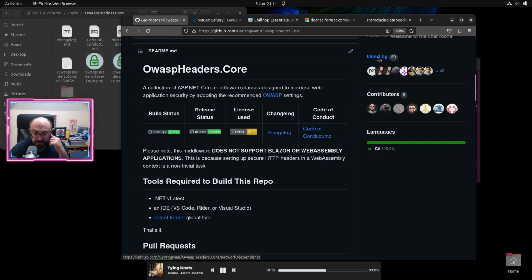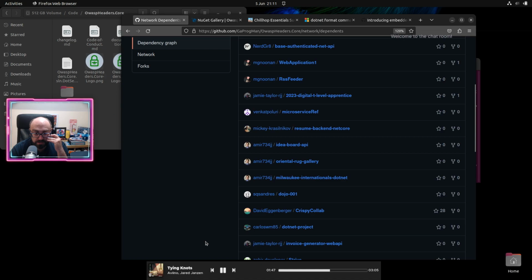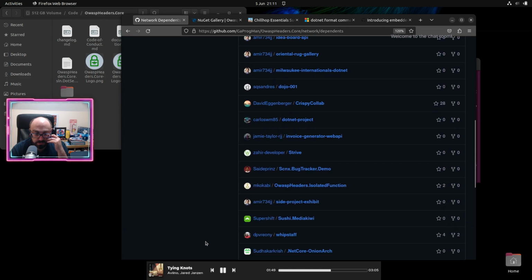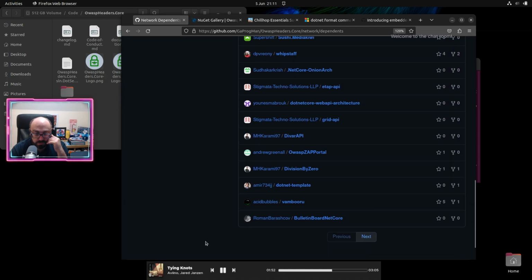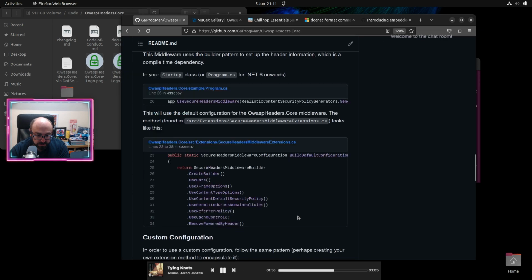It's actually used by 50 other projects. This is really cool. This is one of the really cool things that GitHub allows you to do. You can actually see what other things are using this project. Really cool. Right. Okay, so that's the thing done.